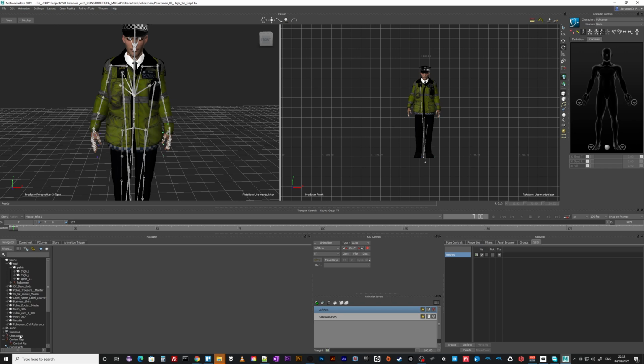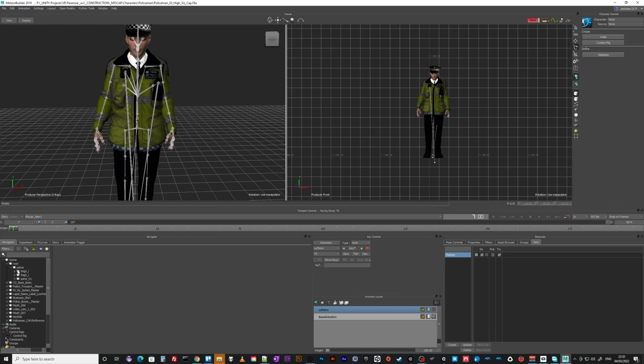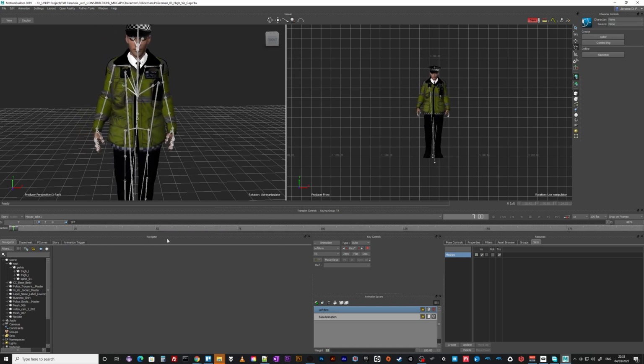So the one thing you don't want is the skeleton definitions, the control rig. So just make sure you've selected, you can delete that, and your control rig, delete that, confirm, and now you've got no actors, nothing. It's literally just your character.